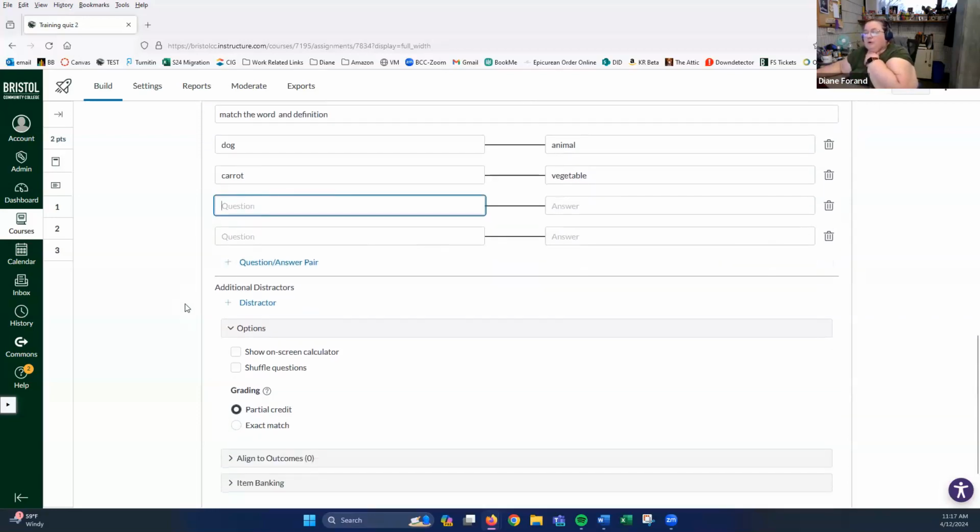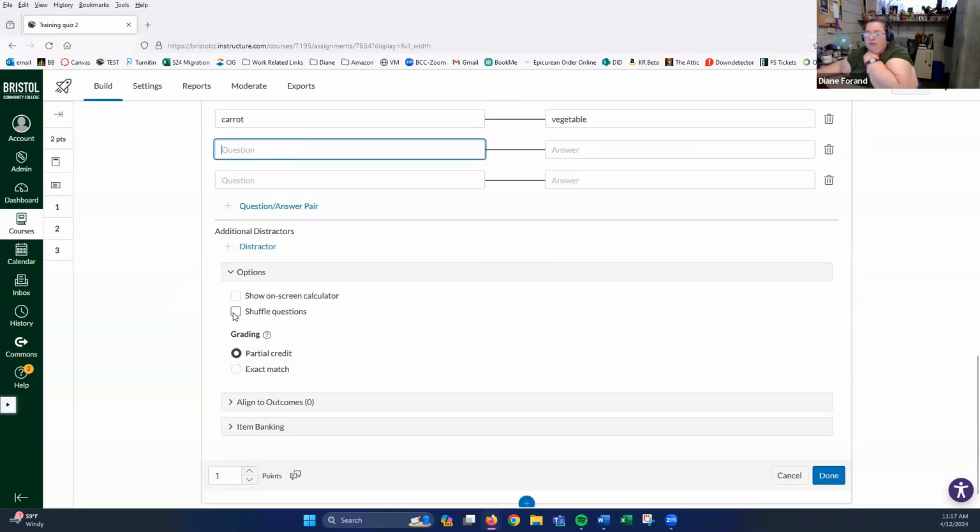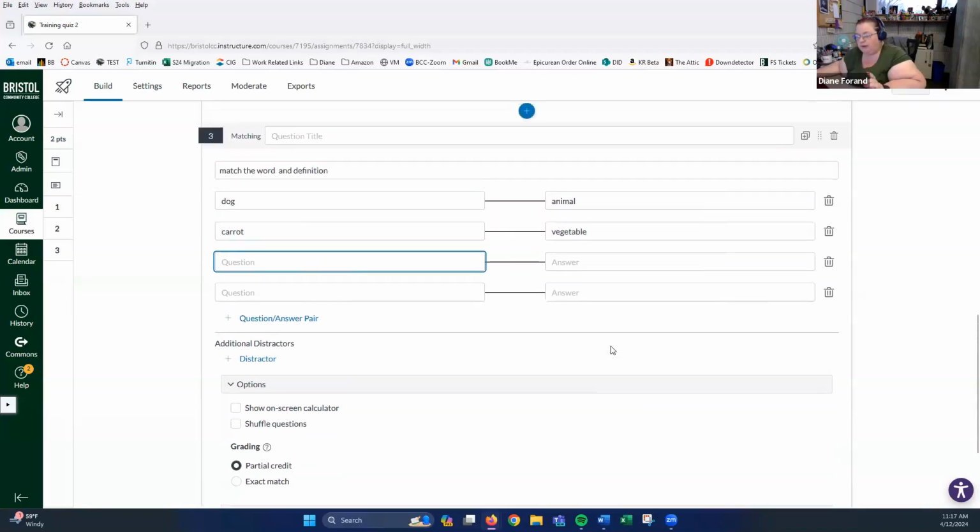And you can say if you want the questions to be shuffled. So do you want them to be random? Are you going to give credit for partial answers? So if there are 15 of these, will they get credit for the ones that they answered right? Or do you want them to be an exact match? Again, you can add it to the item bank and you can choose how many points this question is worth. Any questions on matching?